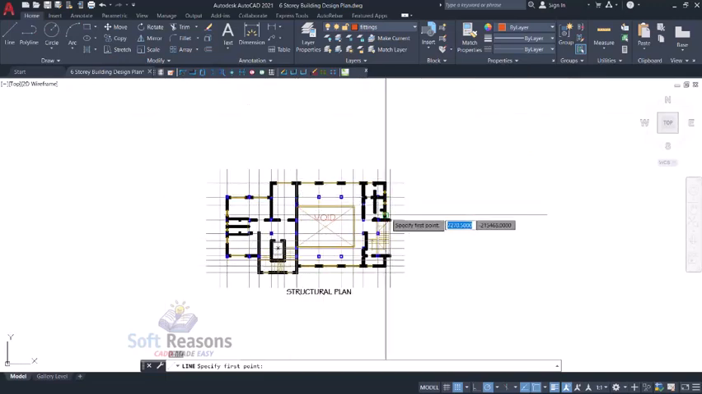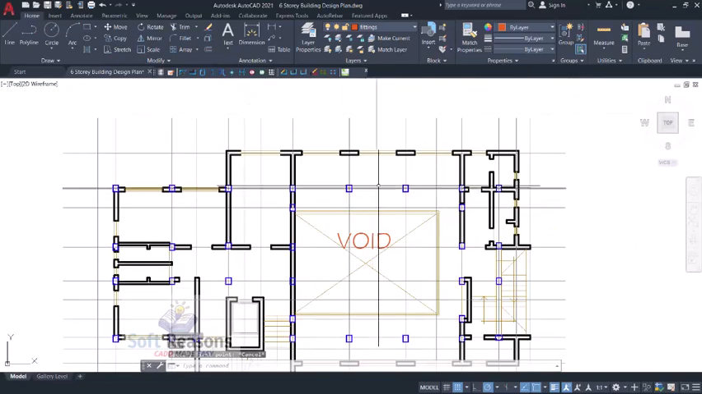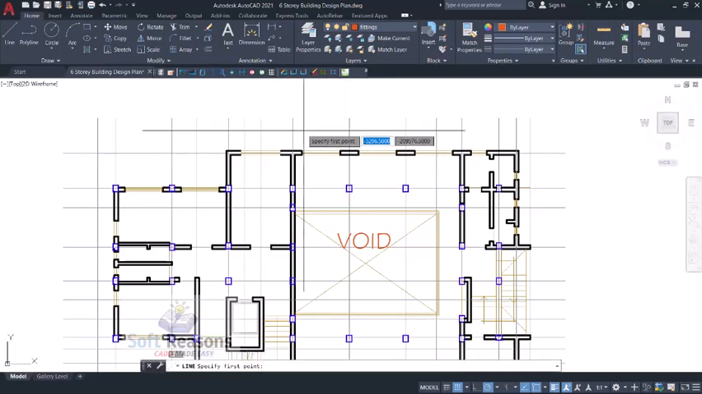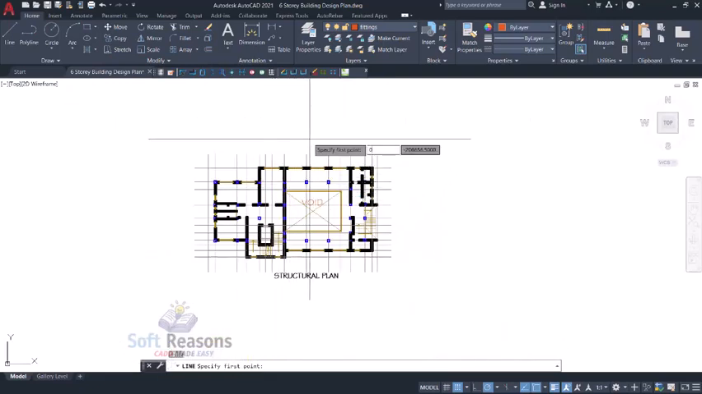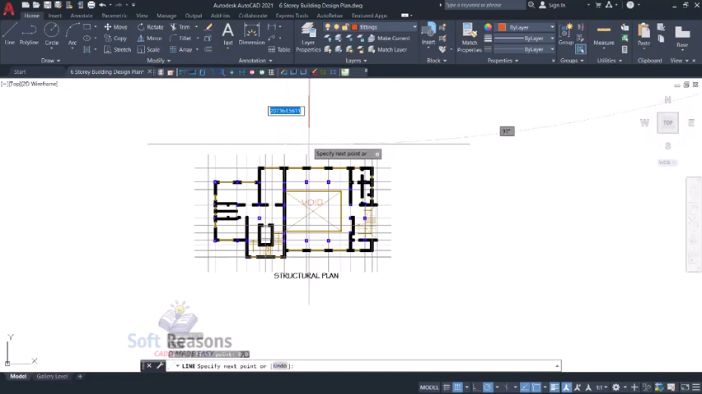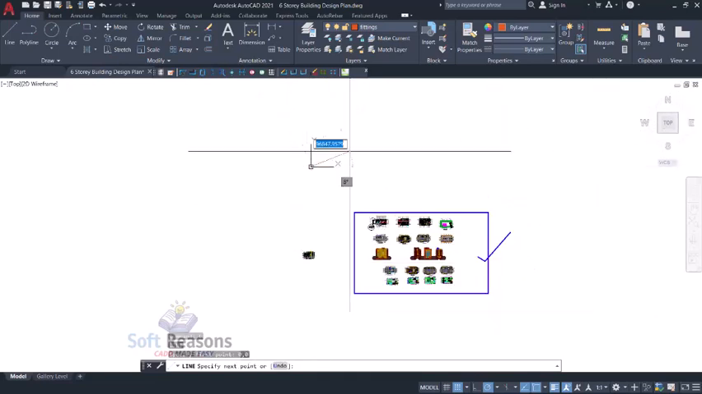I will escape and do that again. L on the keyboard for line and enter. After that, type 0, then a comma on the keyboard, then 0, and enter. This is going to pick the origin.